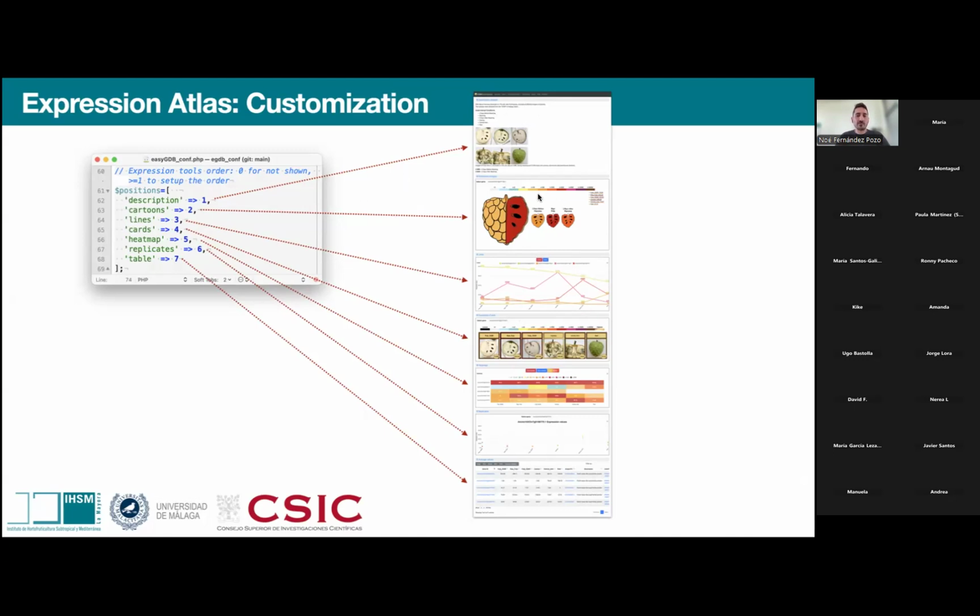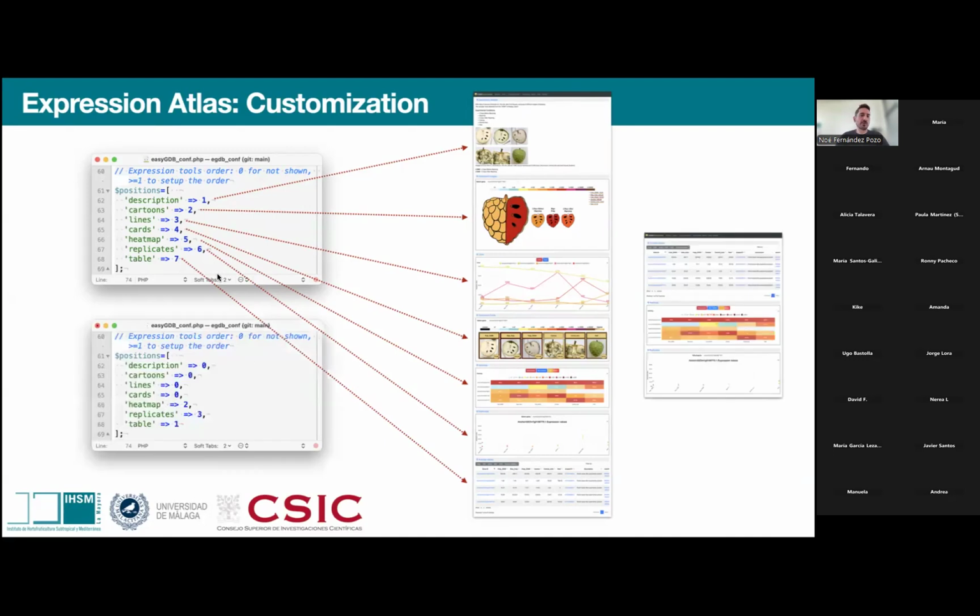Then later, we have the visualization methods like the expression images, line and bar plots, the expression cards, the heat map, the replicates, and the average table. But if we want to customize that, we can disable all the tools that we don't want to show, and we can change the order. For example, we can say, okay, first I would like to have the table, then in second place the heat map, and at the end I would like to see the replicates. Then it will create a visualization like that, with the table at the top, then the heat map, and then the replicates.